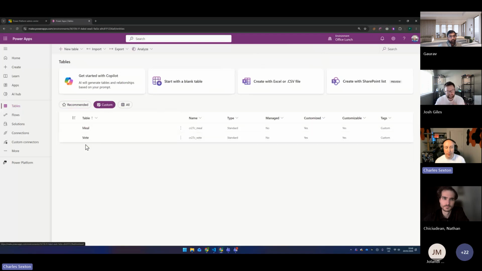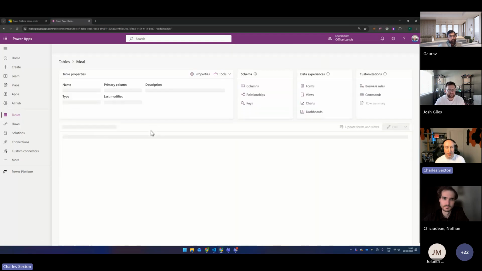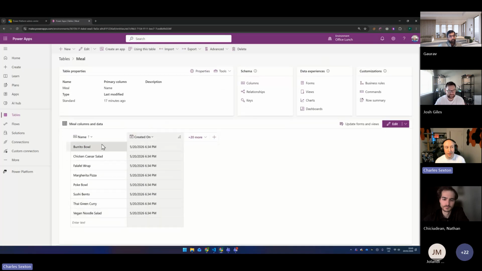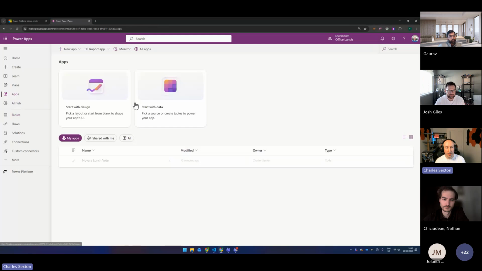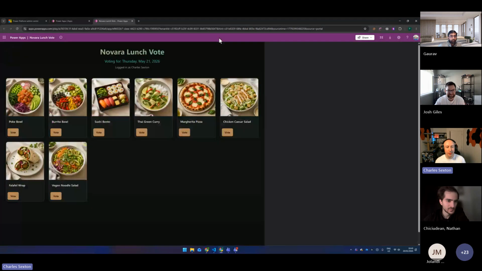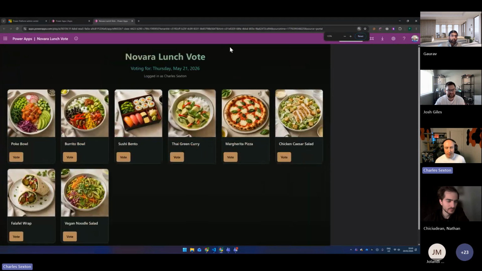So we have a meal table and a vote table, and we can click into those, and then we should have some results, which we do. So that's good. And then we can go to apps, and we have our new app here, Novara Lunch Vote. So it's been deployed. Does it actually work? That's the big question. So here's the app. I'll zoom in a bit on it.